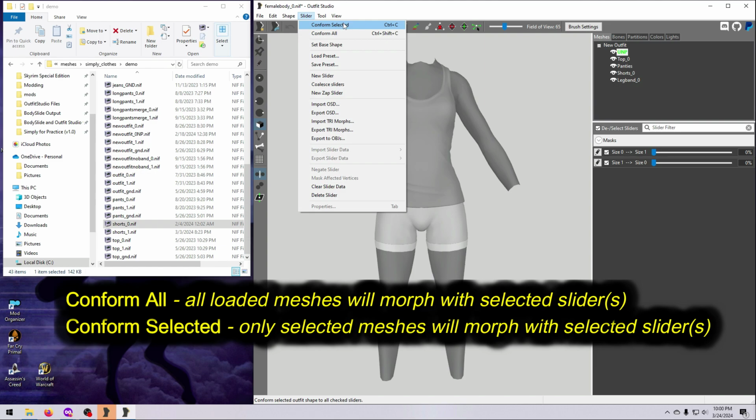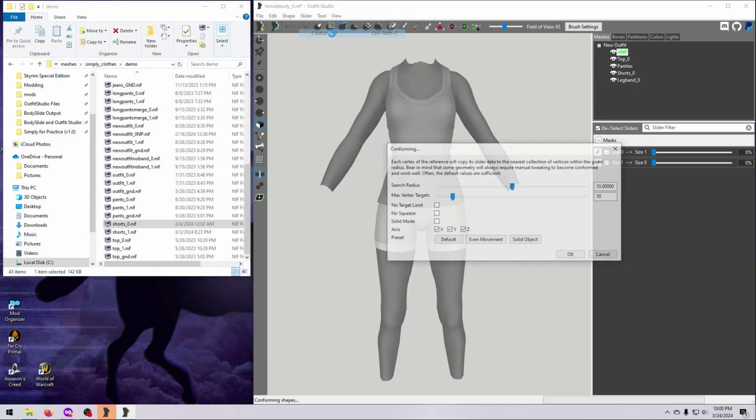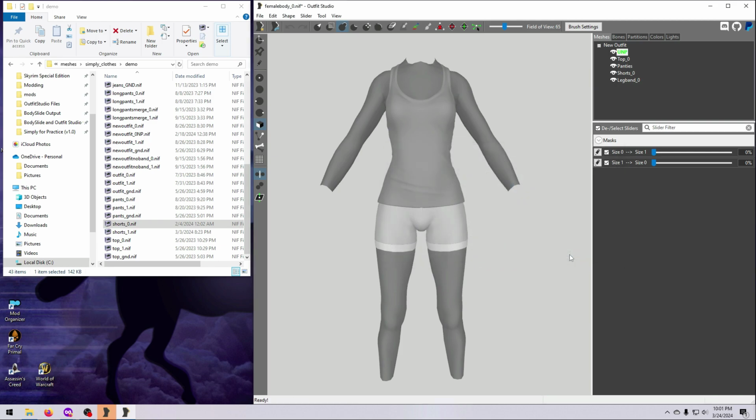Choosing either option will open a pop-up window where you can change settings for how the mesh will behave when you move the slider. Most of the time, you can probably go with the default values here and just click OK. But do play around with the other options here if you are not happy with how the slider affects your mesh. Certain settings can provide better results in specific situations. For example, ticking the Solid Object box can help mitigate shape distortions, although it may not prevent them entirely. Once conformed, the mesh or meshes will now morph along with the slider.